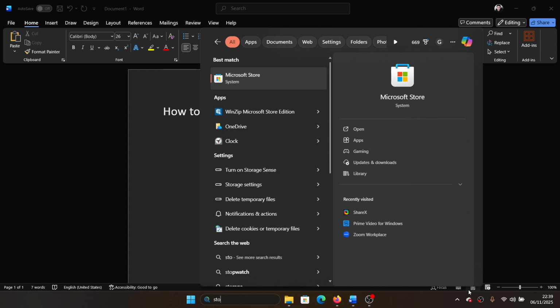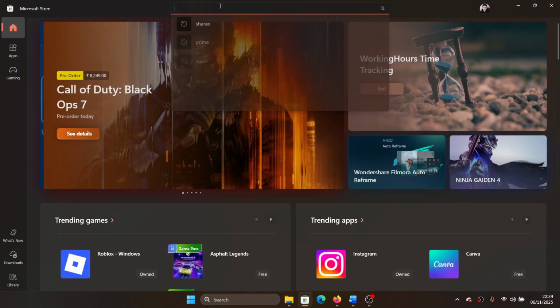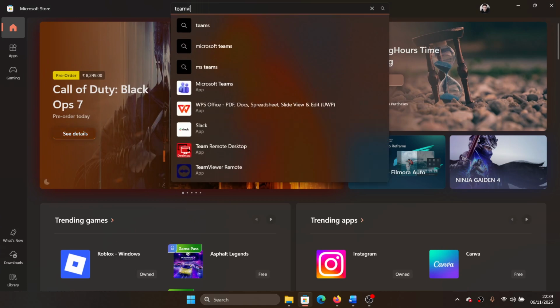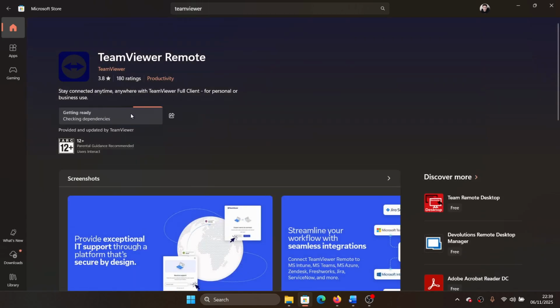Search for store in the Windows search bar and go to the Microsoft Store. Search for TeamViewer here and hit enter. Go to TeamViewer remote, click on update or install, whatever option you have.